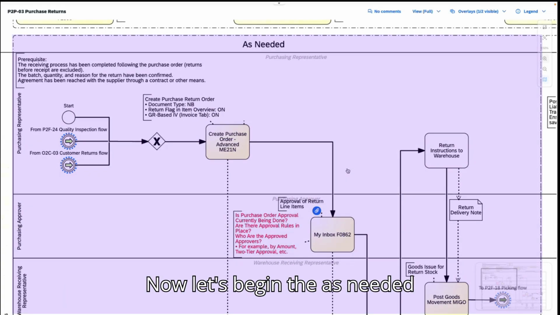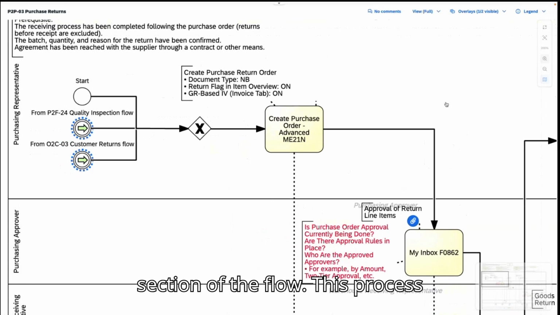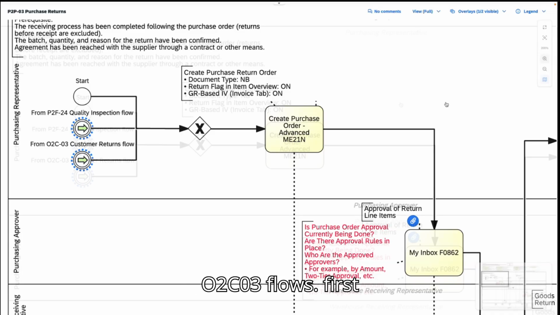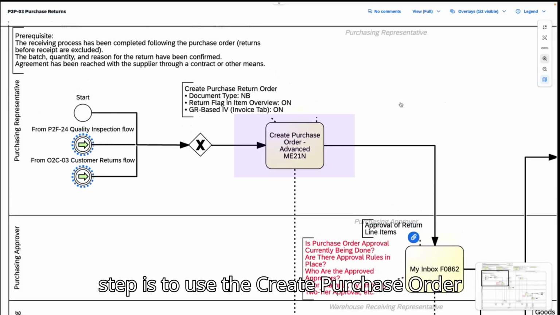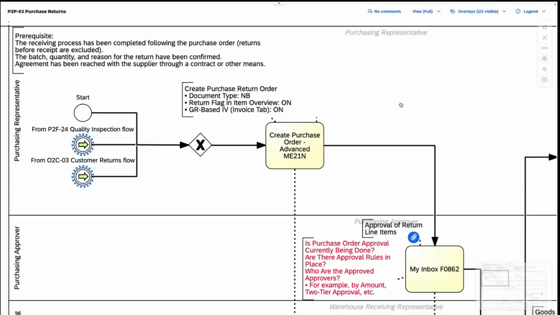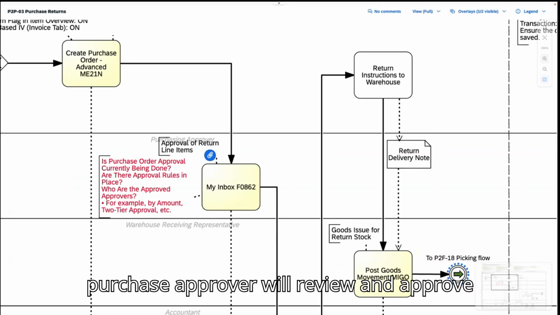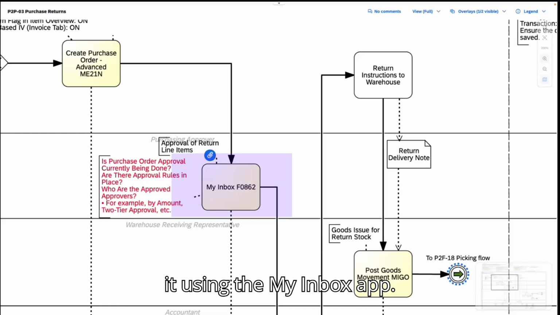Now let's begin the as-needed section of the flow. This process can either start directly from P2P-03 or be derived from P2F24 or O2C-03 flows. The first step is to use the Create Purchase Order app to create the purchase return order. Once the order is created, the purchase approver will review and approve it using the My Inbox app.